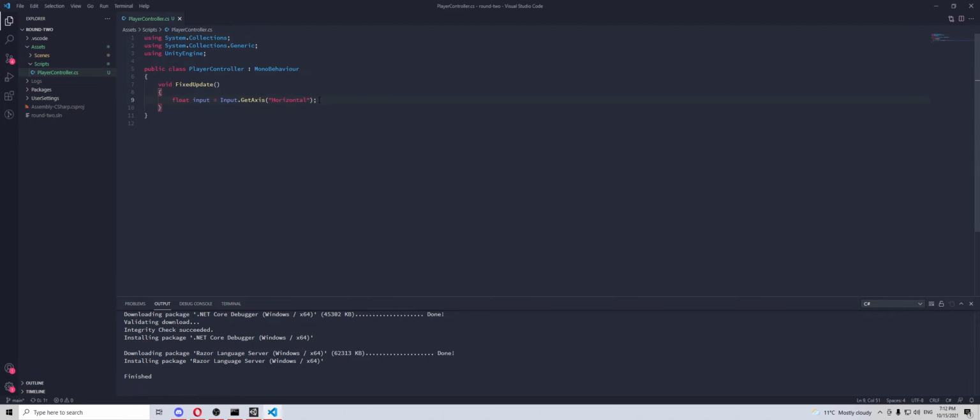Okay. And then the next thing we're going to do is pretty simple. We're going to get component Rigidbody2D. And we're going to say .velocity equals new Vector2. And then for the X, we're going to say input. And for the Y, we're going to say 0.